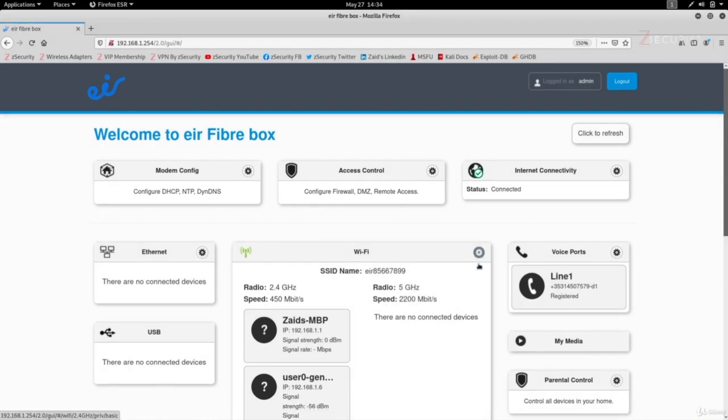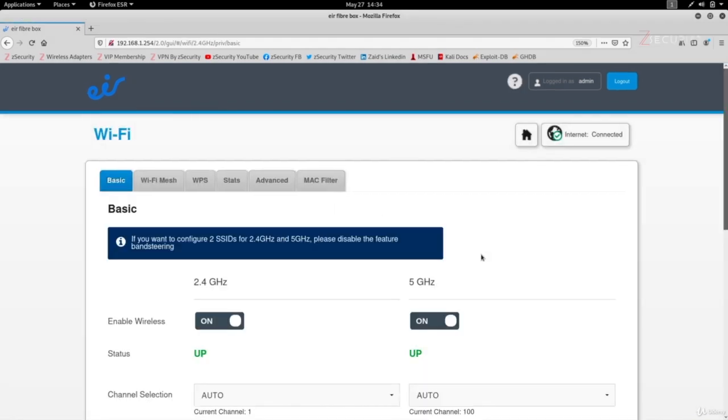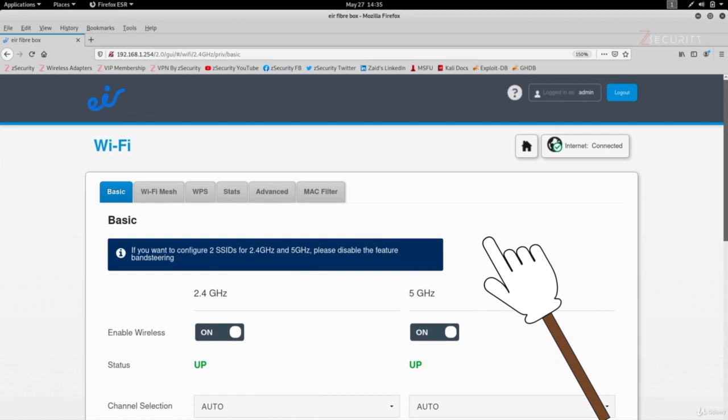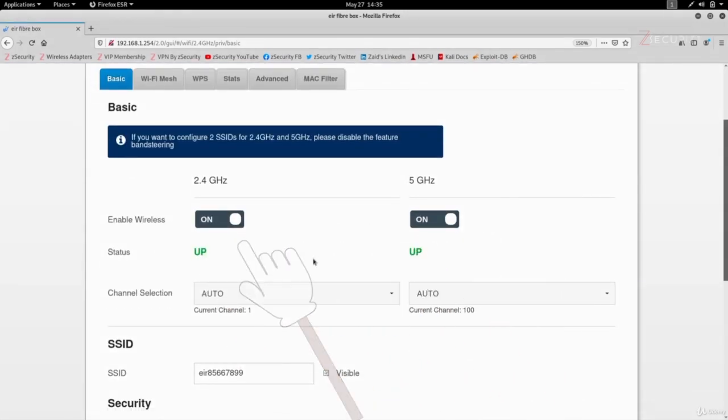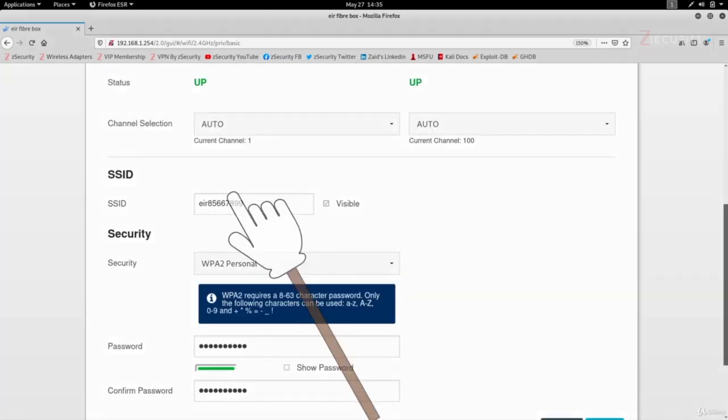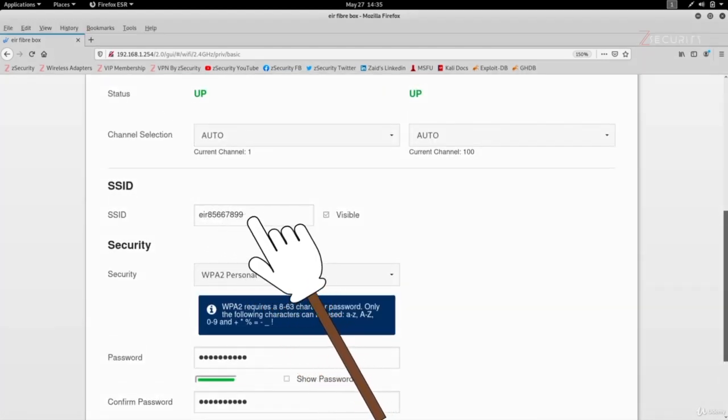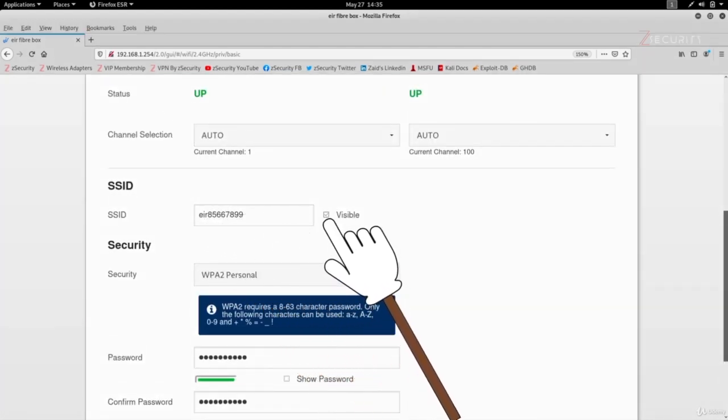So I'm just going to click on it in here. In the basic settings, you can see you have the different bands that the router is running on. You can see we have the network name, so you can modify it from here. It is set to visible, so you can untick this box to make the network invisible so it doesn't broadcast its name.